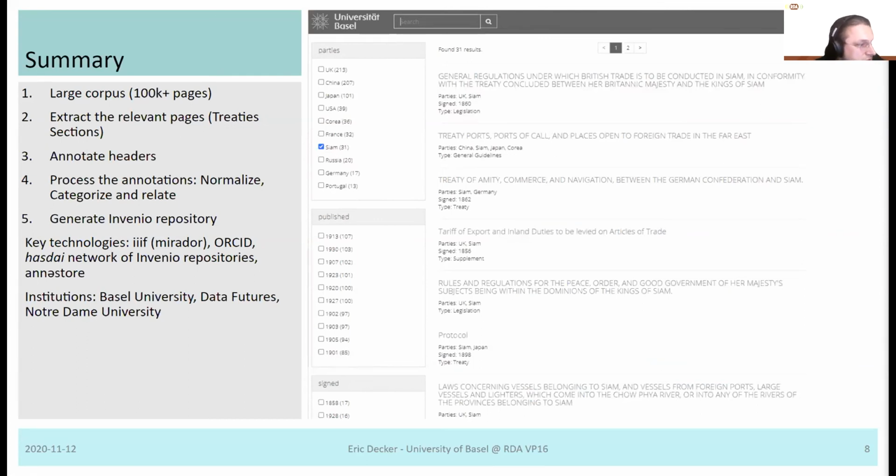So the key technologies used in that project were IIIF using a customized form of Mirador. We're using ORCID, the Hashtag network of Invenio repositories, and AnnoStore that was already mentioned earlier. So the institutions that were involved in that project are Basel University, Data Futures, and the team at Notre Dame University. And that's it from my side. Thank you very much. And I think we can hand over to the discussion now.